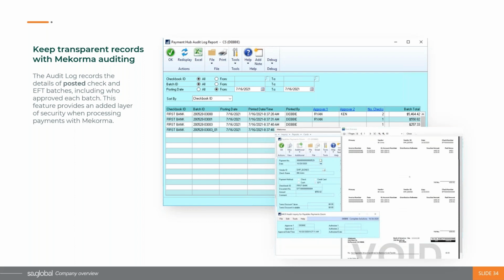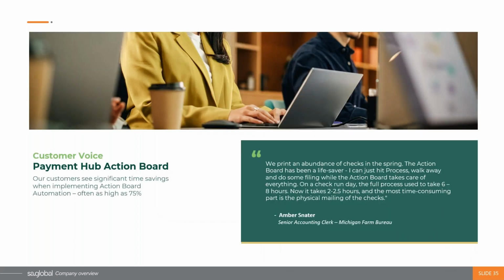All right, so let's take a look at some of the customers and use cases that we've worked with. This is a customer called Michigan Farm Bureau. This is a customer that is using our Payment Hub Action Board and really has gotten a whole lot of value out of it. As you can see, customers see significant time savings when implementing Action Board automation, often as high as 75%.